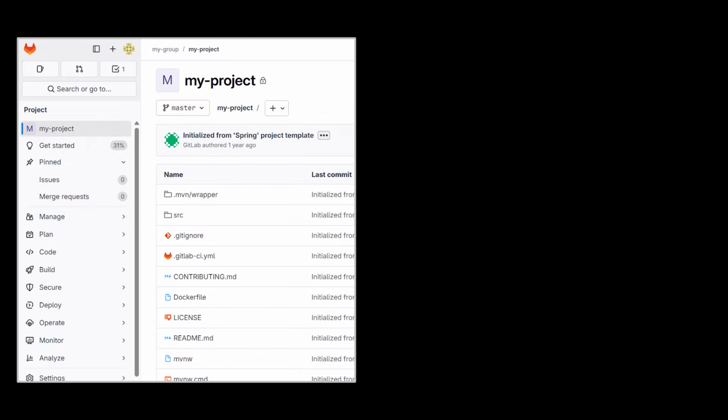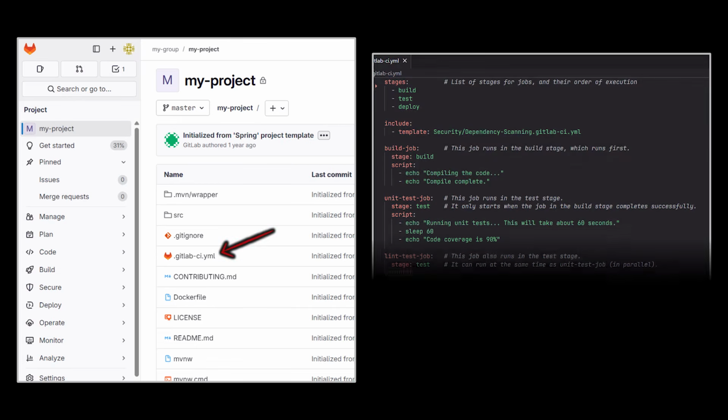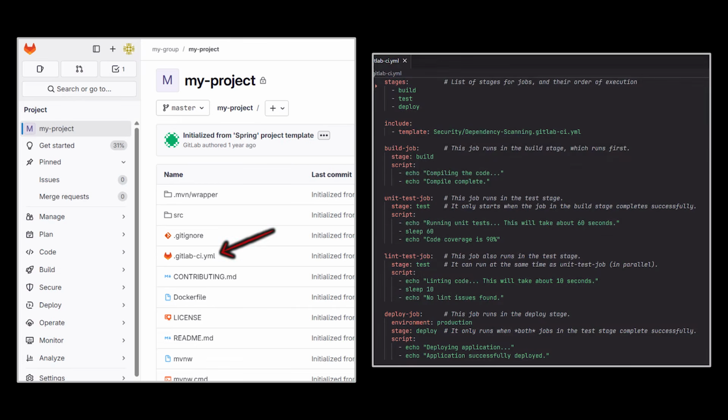To get started, we first created an account on GitLab.com and then created a new project. Once the project is ready, we push our code using standard Git commands. After that, we create a .gitlab-ci.yml file at the root of the project.